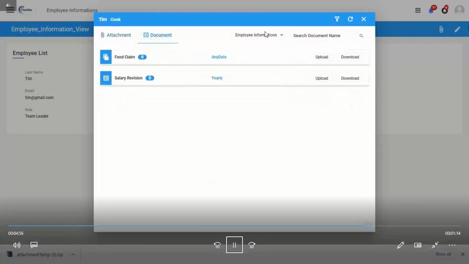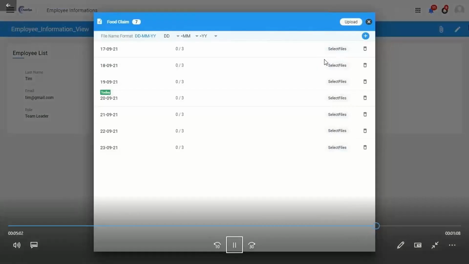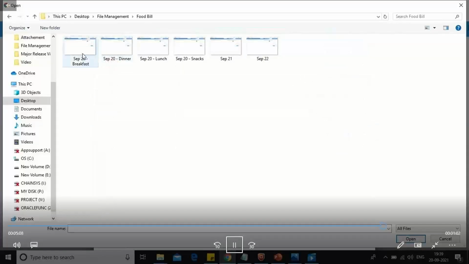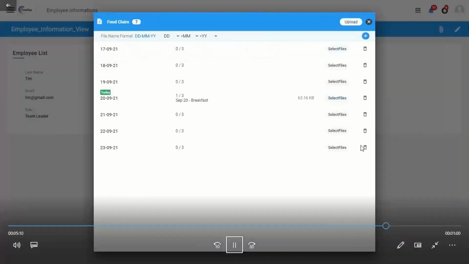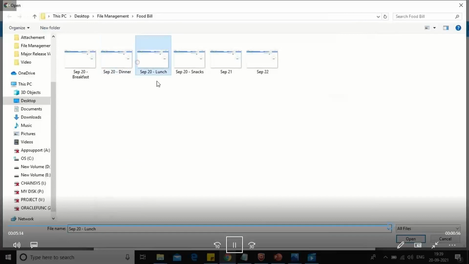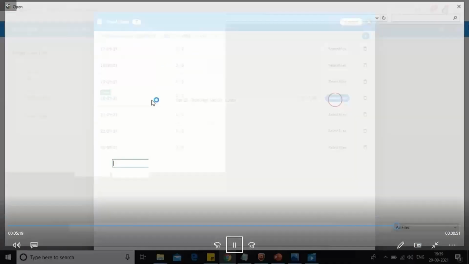Next, we'll move to documents. In documents, there are 2 documents, FootClimb and salary revision. First, we will upload the document for FootClimb. For FootClimb, we have given multiple files. That is, a total of 3 files we can upload for a particular date. So we are uploading 3 files.